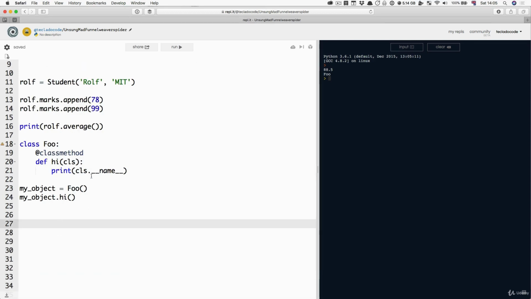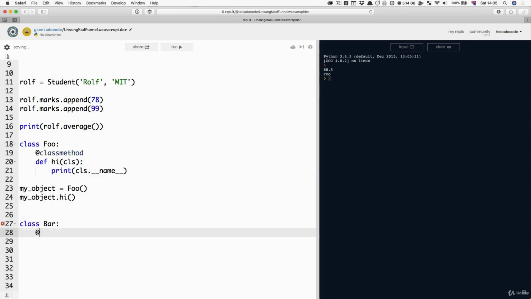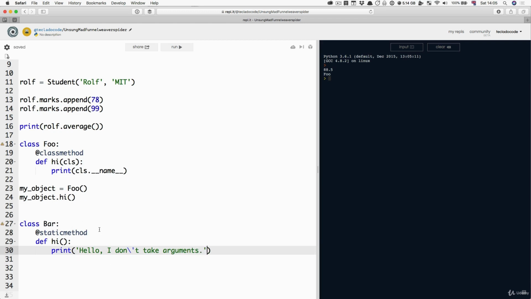Now, another example. We could, instead of @classmethod, define class Bar that's going to have a static method. And this static method takes no parameters. Notice that there's nothing inside there, and it just prints something: Hello, I don't take parameters.